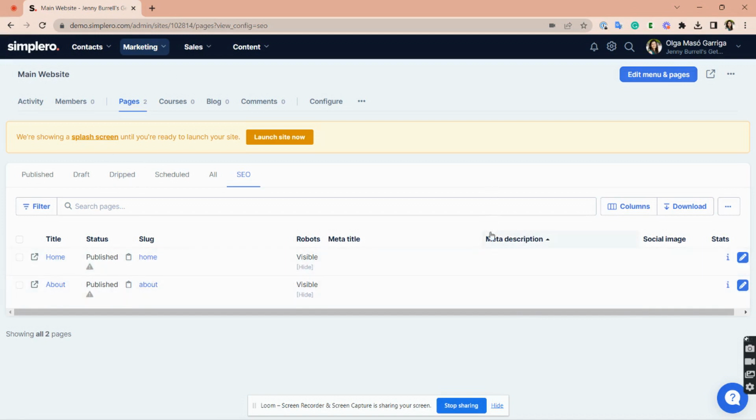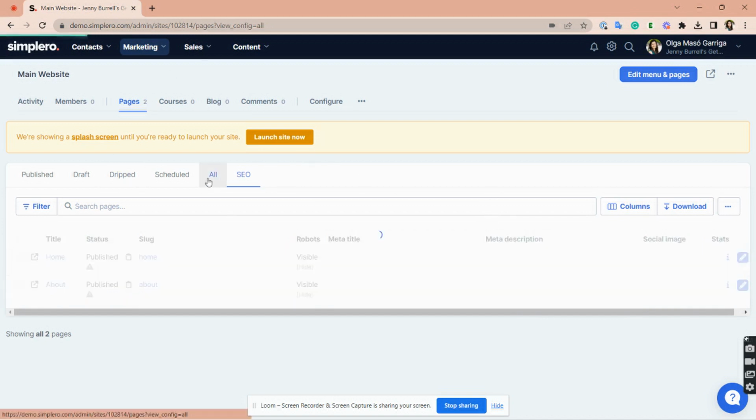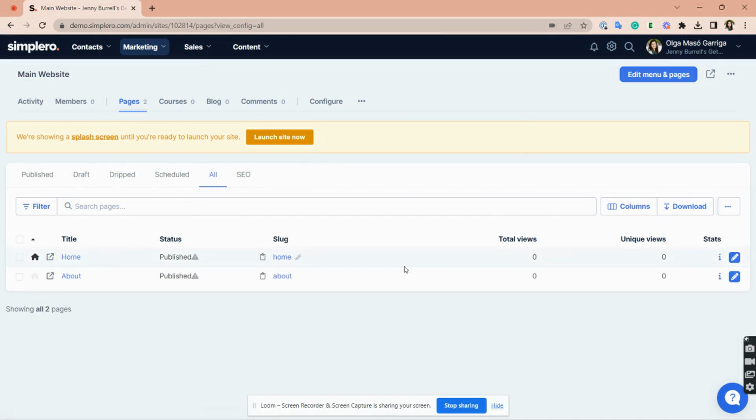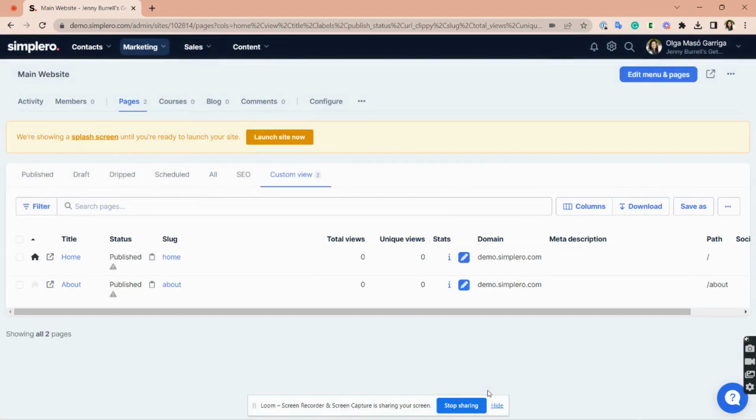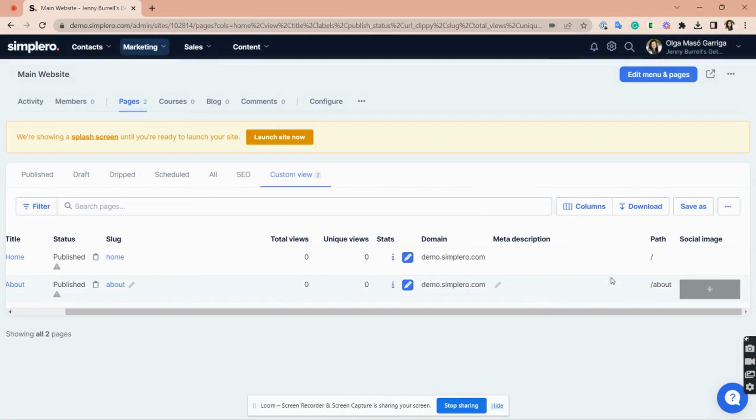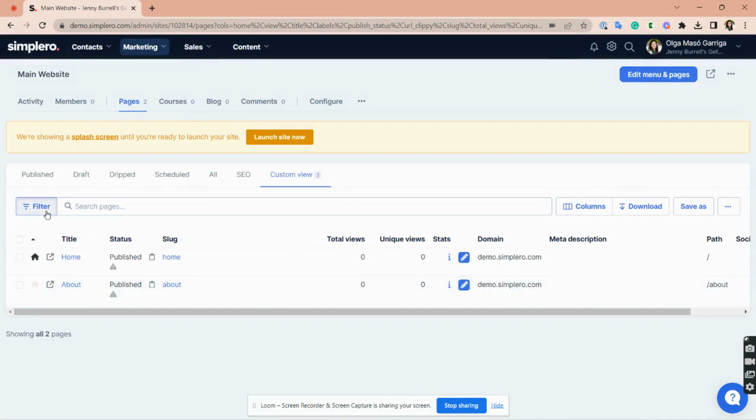Also in this view, if you want to see more information of each page, for example if you go to all, you can go here to columns and then choose the different columns you want to see. Imagine I want to see my meta description, my path and my social image. You can go here and update to see all the information that you want to see. And you can also filter in here. This will create a custom view that you can save, so later on when you come back, you have it saved here.